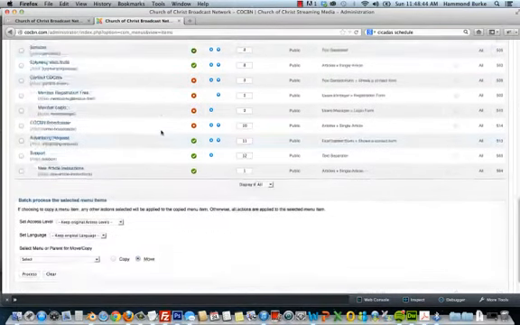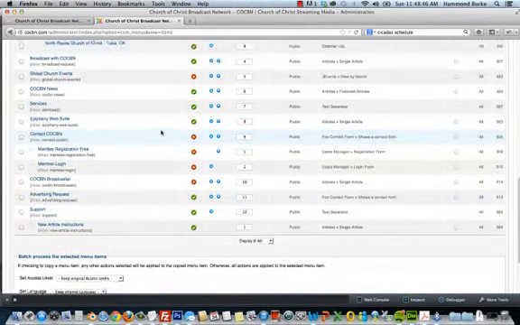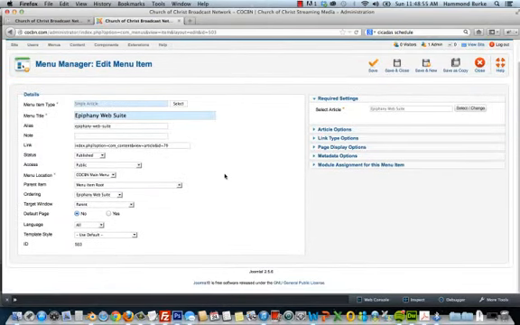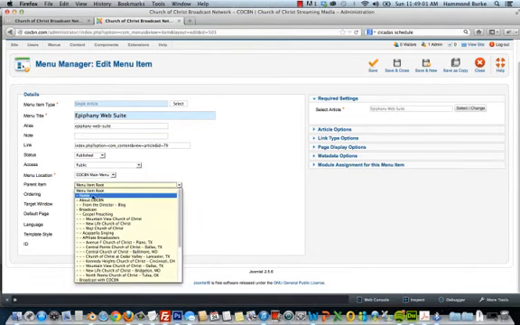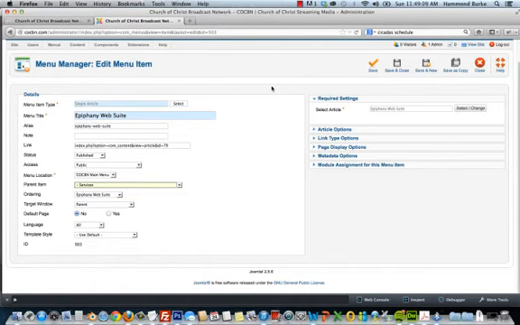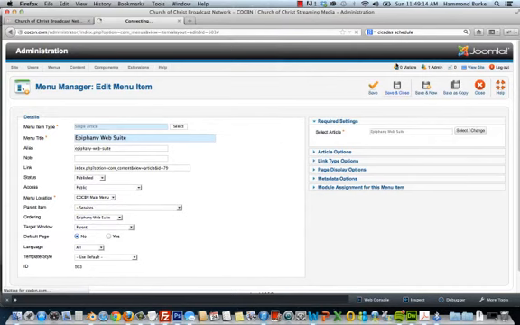Now we're going to scroll down and find the two services we want to consolidate. One is Epiphany Web Suite, so we will click Epiphany Web Suite. And what we're going to do is we're going to change the parent item. Parent item is here. We're going to click the drop-down menu. The default is menu item root, which means it's a main item that shows up in a tab. In this case, we're going to click services. That's the menu item that this will drop down under. And we're just going to go ahead and click save and close.